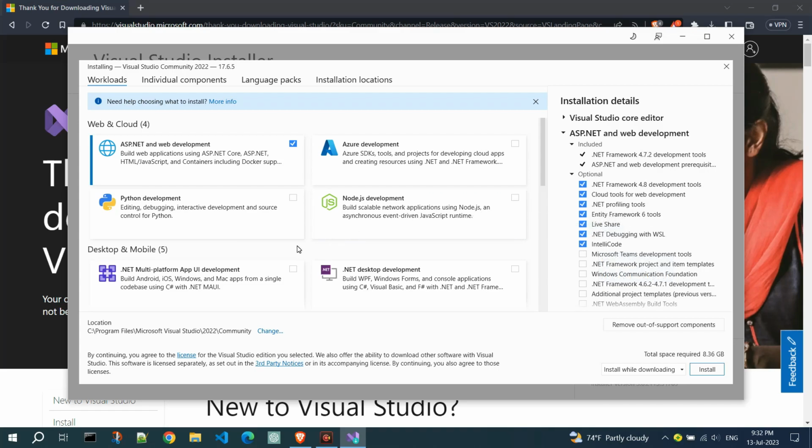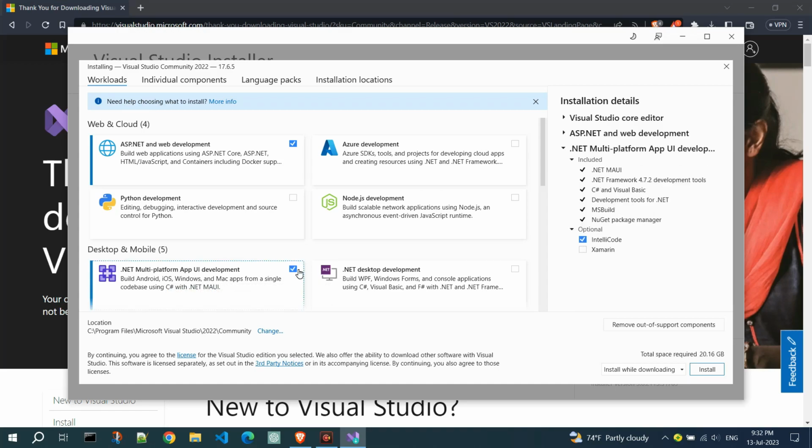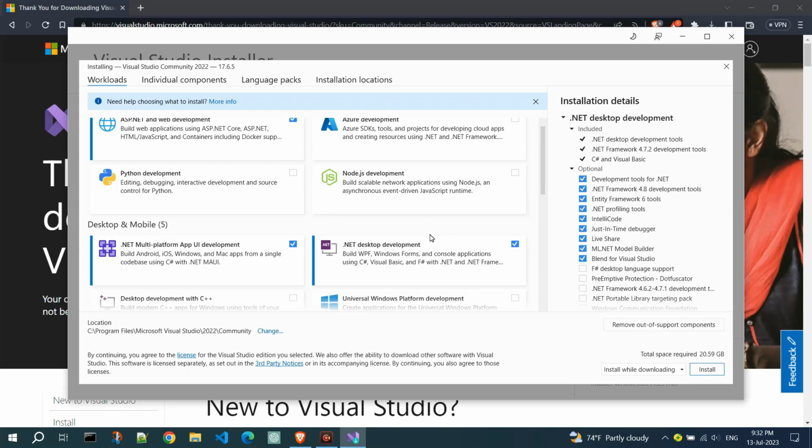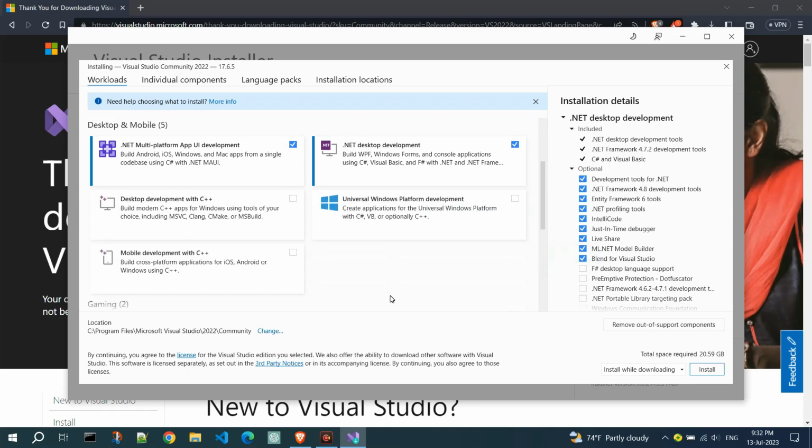The second package I'll choose is .NET Multi-Platform App UI Development. I'm selecting it because I want to create Android, iOS, and Windows applications. The third package I'll choose is .NET Desktop Development. I'll use it for Windows Forms applications and WPF applications. There are more available packages as we can see on the screen.